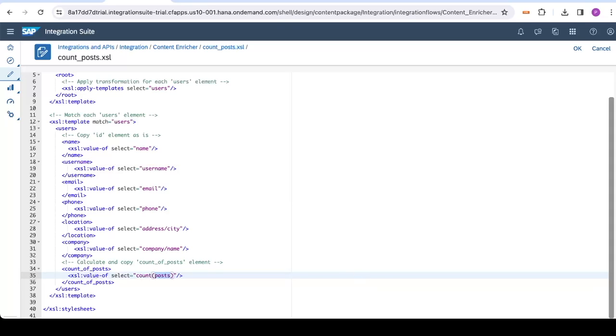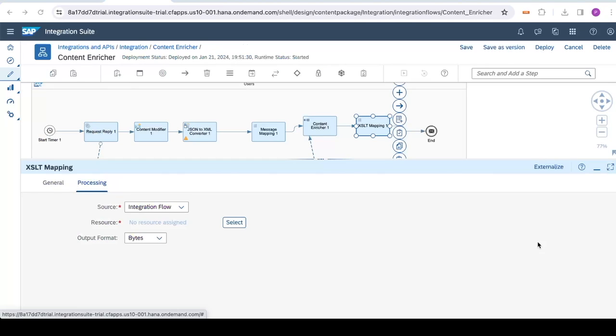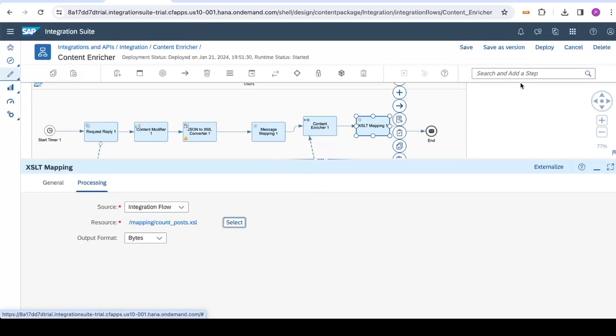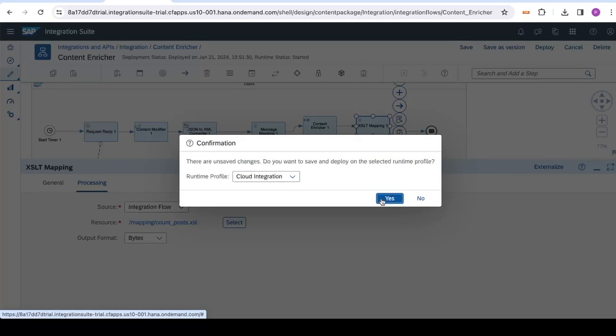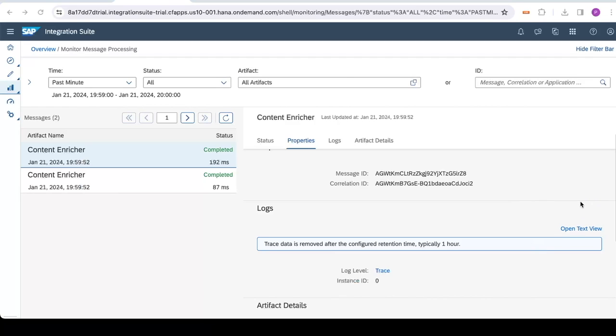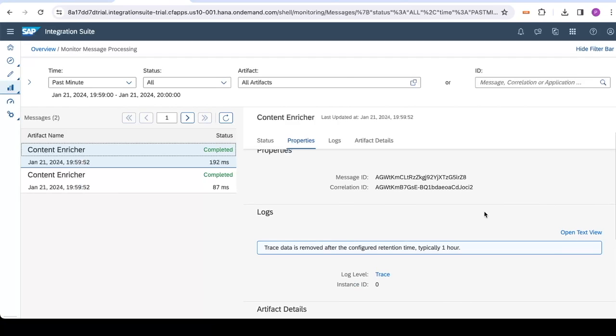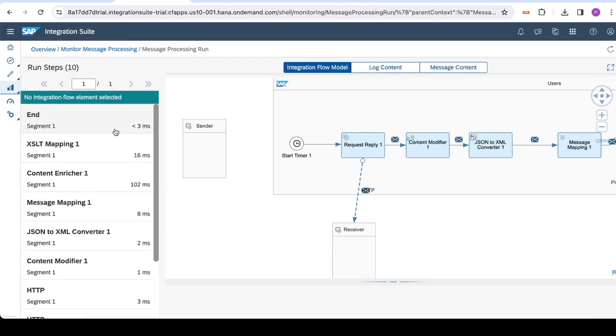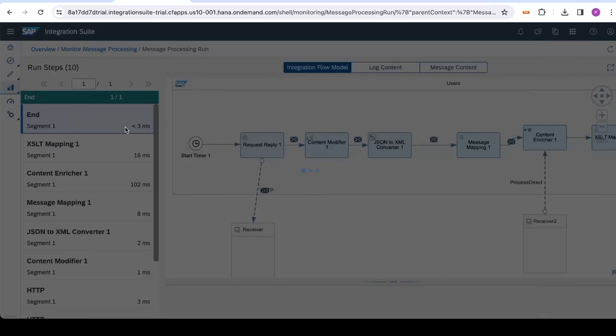So I'm back in the integration flow again, and then I'm going to select the resource that I have just uploaded in the iFlow, and I'm going to deploy this. Now I'm in the monitoring screen, and let's open the one. I think the first one is always the user one I saw. Yeah, so this is the user one, and let's see the end result.